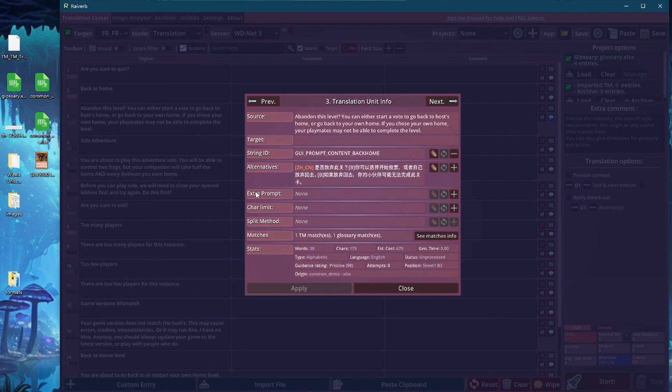We also have an extra prompt if we have one, and a character limit. Split method is something else. At the very bottom, a bunch of statistics. And also we have the matches. The matches are a very common feature in CAT tools. These are the matches of the translation memory and the glossary.